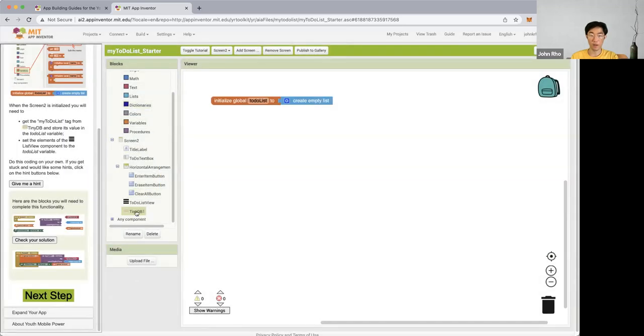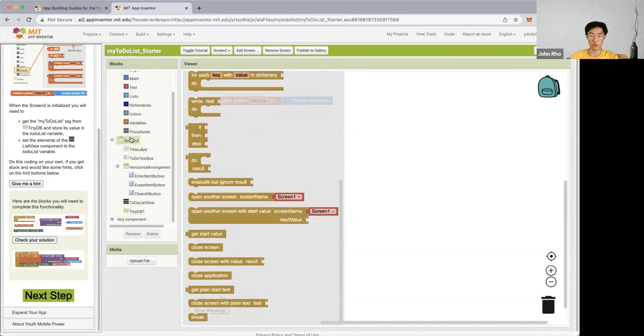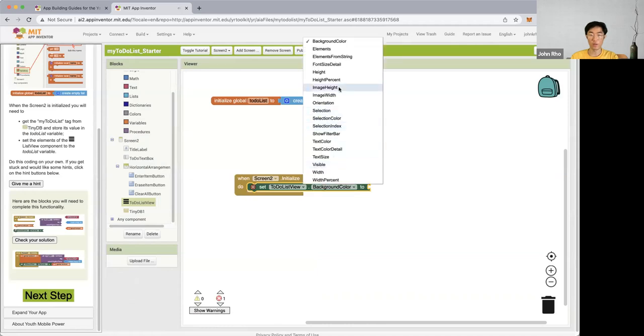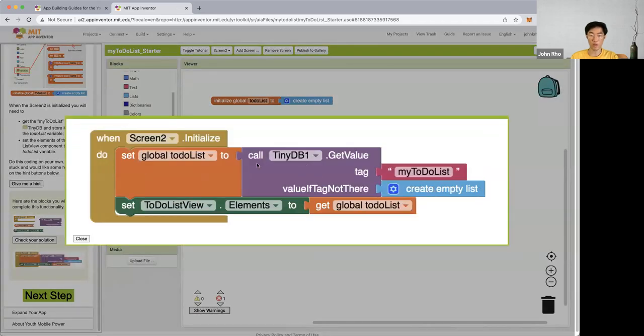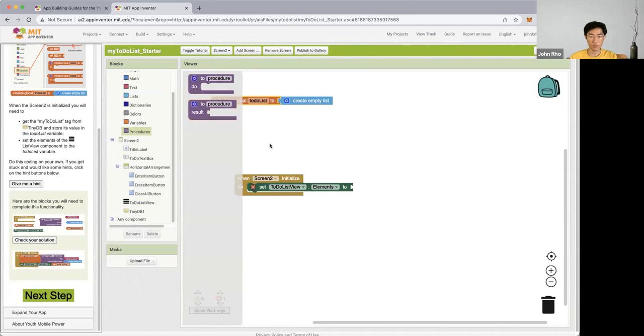When this initializes, we just set, what do we set again? To-do list view dot elements. And we could just call this directly and put this here instead. That's right. Okay. I think the reason why we wanted to set it locally is, in the future, you're probably going to use that one. Later on, you're going to use that list.